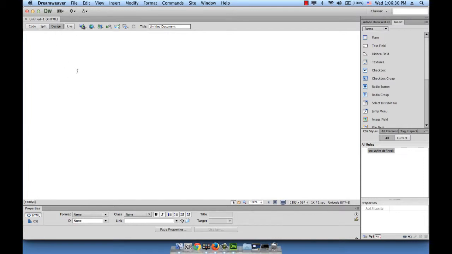Okay? Now, on the right side of the interface are the panels. What I have open, and what you will probably have open by default as well, is the insert panel, which we will use. We'll use the form, the text field, and so forth. And at the bottom of the right side we have the CSS panel, and at the bottom we have the properties panel.